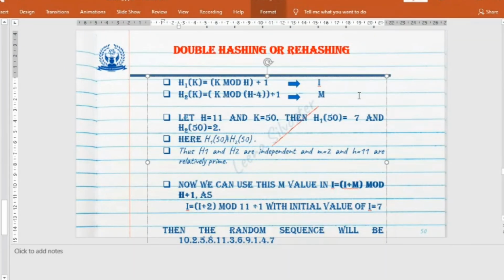Okay, one example: h equal to 11 and k equal to 50. Our key value is 50 and our hash table size is 11. So how do we calculate the first hash function h1 of 50? h1 of k equal to k mod h. What is the value of k? 50. What is the value of h? 11. 50 mod 11 is 6. 6 plus 1 is 7.